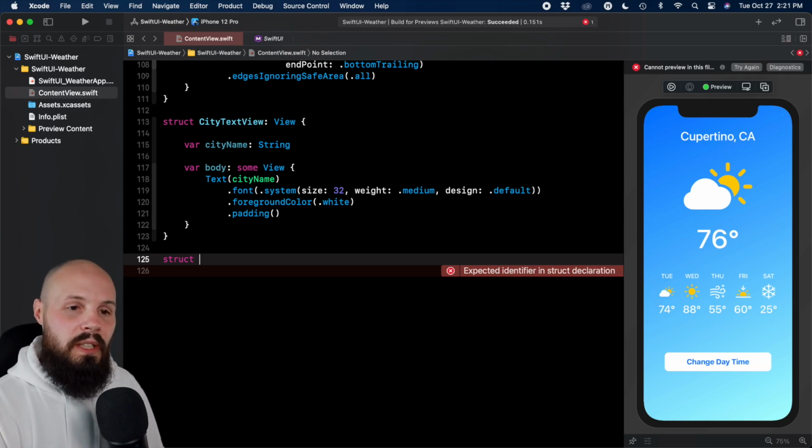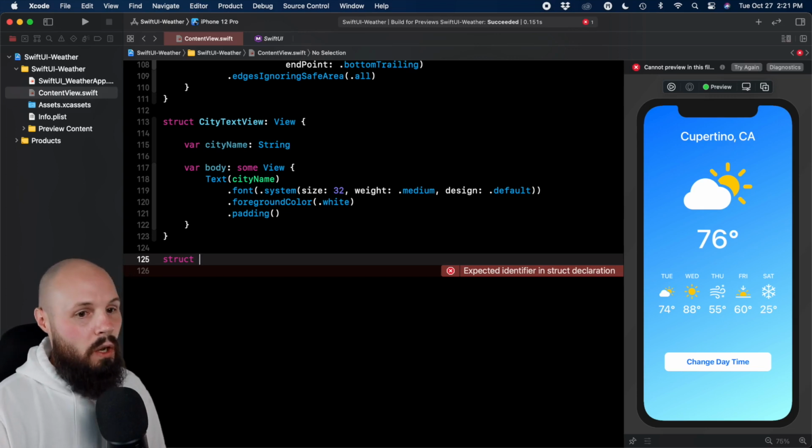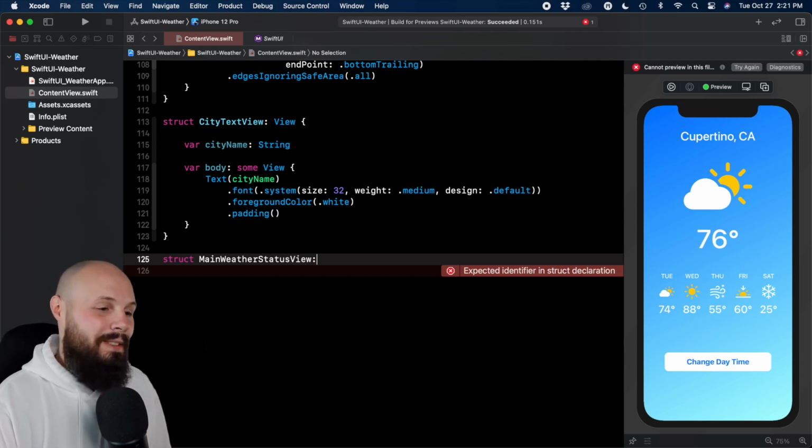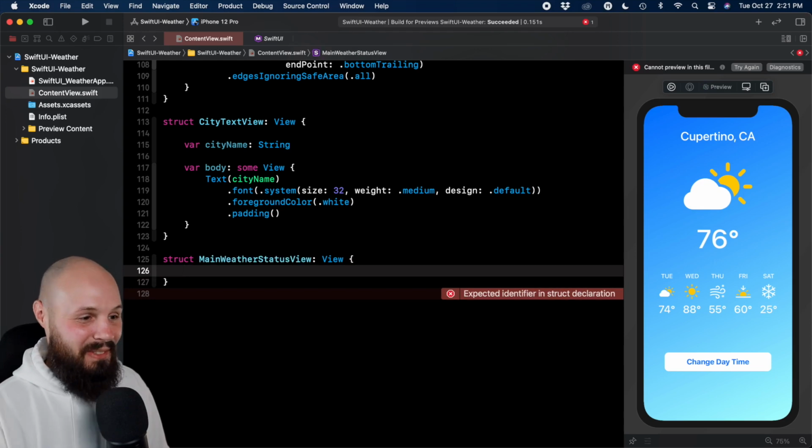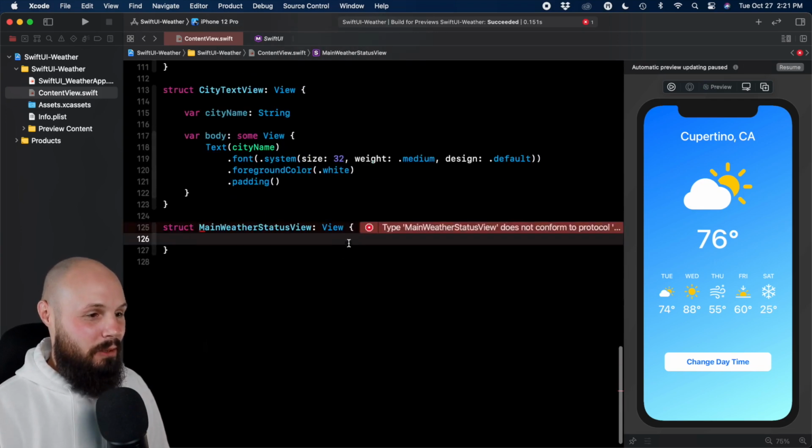So I want to make sure you understand how to refactor these views before we add the more complex step to it, right? So we'll call this main weather status view. Naming's hard. If you don't like that name, name it whatever you like. That's fine. So here's what I like to do here.